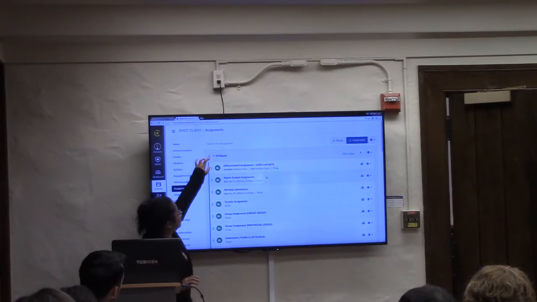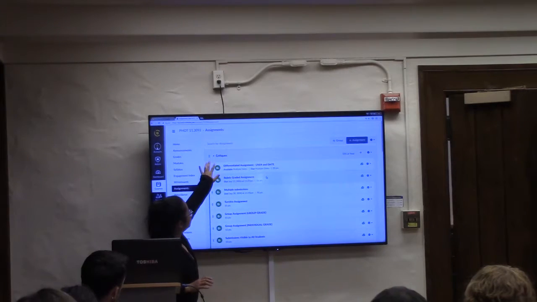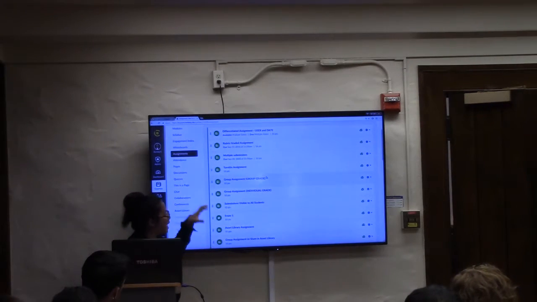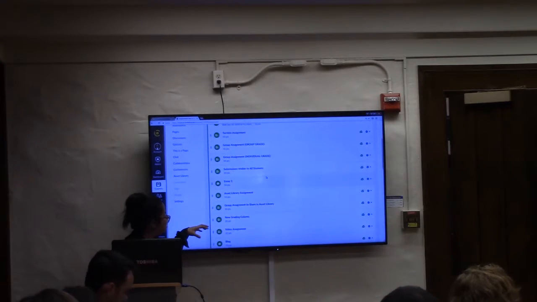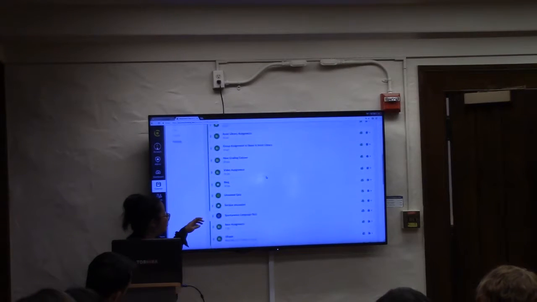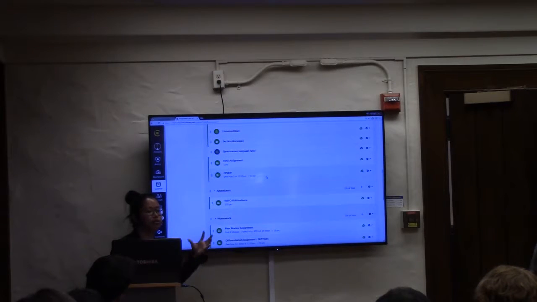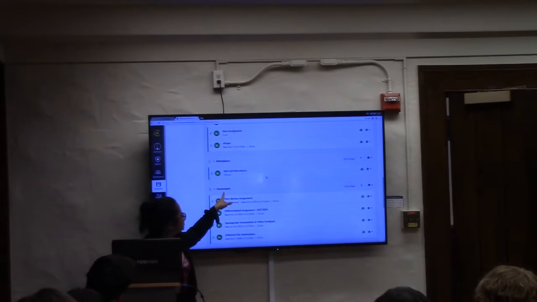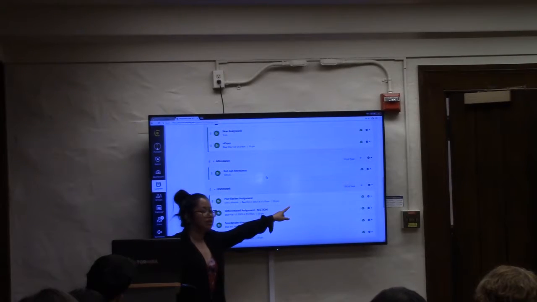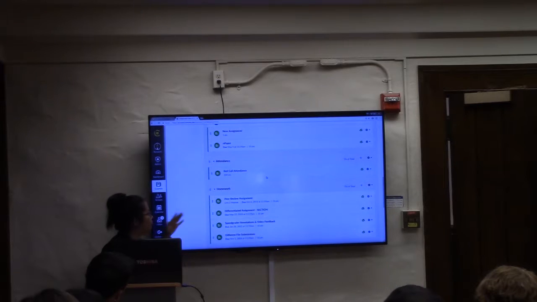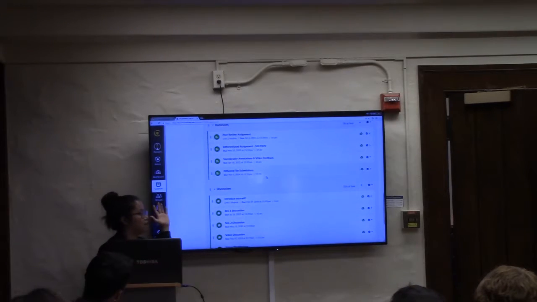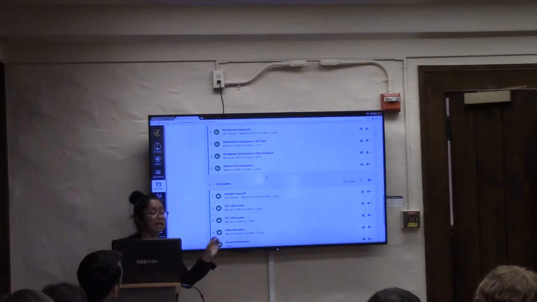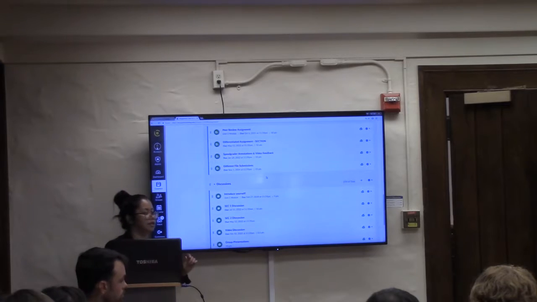But you see that I've set up assignment groups, to categorize or to put assignments into categories. So participation could be one, homework could be one. It just depends on how you break down your grading scheme. And each of these assignment groups corresponds to a percentage of the total grade. You can create as many assignment groups as you want. They just have to correspond with what your grading looks like in your course.